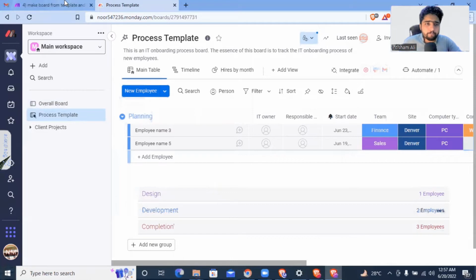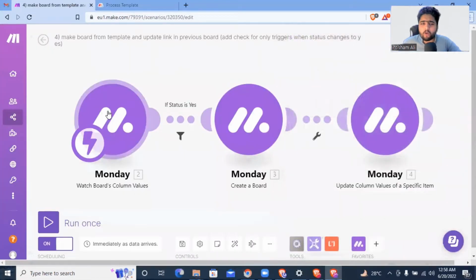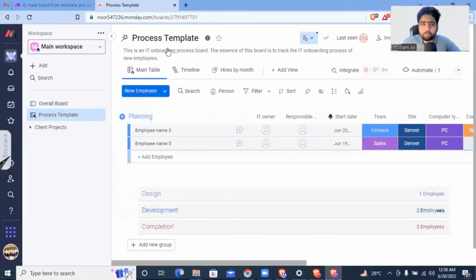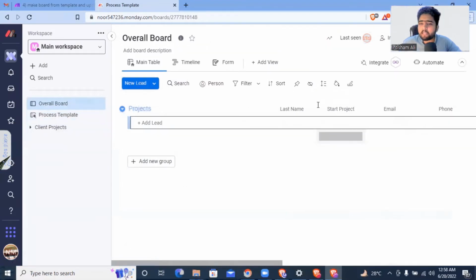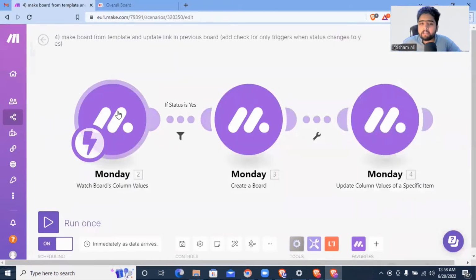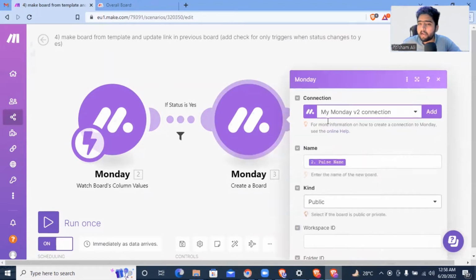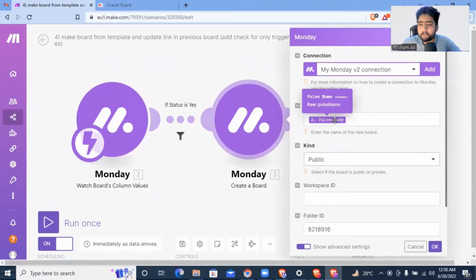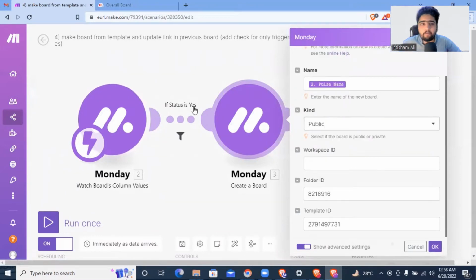So now, let me take you over. We are just watching the board column values for this specific overall board. As soon as the column value of a specific column is updated, the start project column, it triggers. And if it's a yes, not a no or anything, then it automatically creates a new board based on that, with the same item name, using the template ID and folder ID.